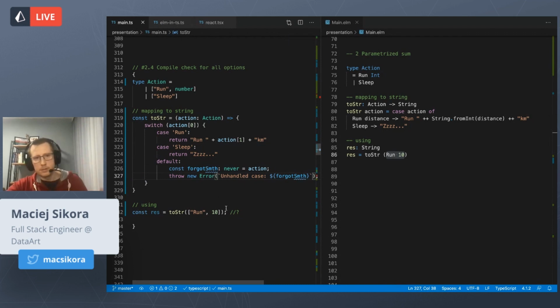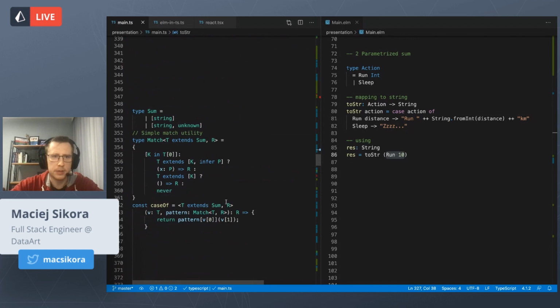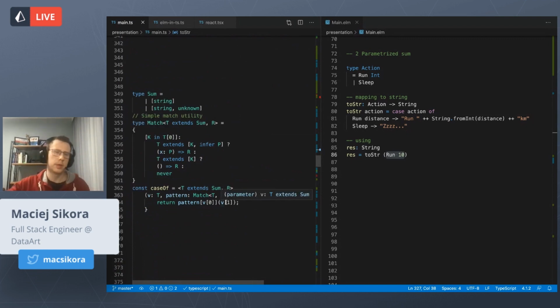So we can do better, let's say. What we can do better, I create here some simple match utility type. I will very fast go through this type. We are using a sum, which is the tuple, which is either just a tag or a tag with an argument, and we go over that.